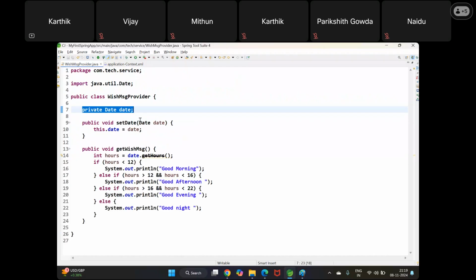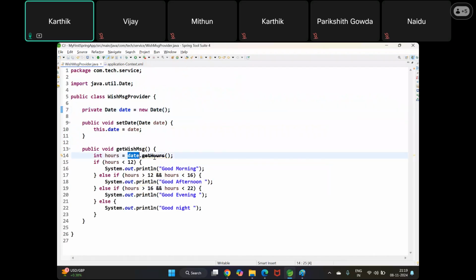So in core Java, how did you used to do it? Here you need to create an object, like this: new Date, then on that date you need to call this one. But here, this object creation will be taken care of by the container only.